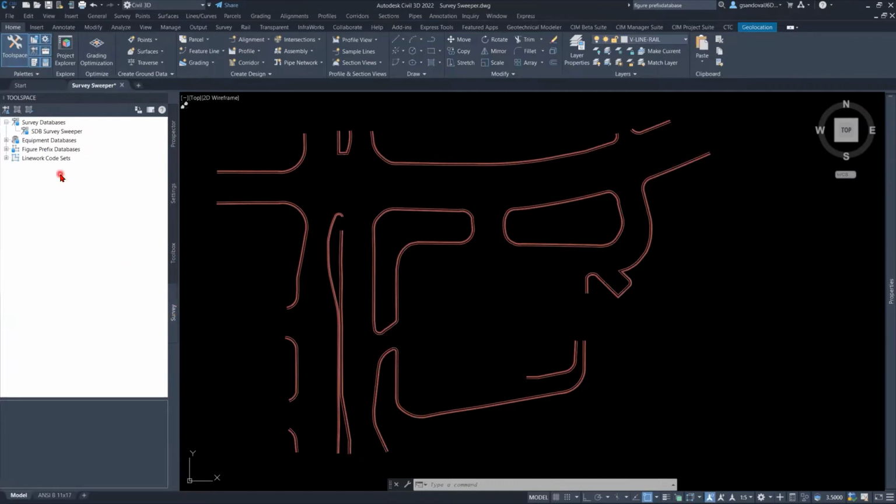Okay. Now within our Survey tab, we have a few tools here and a few trees that we can expand and check out. Before we expand anything, the four categories we have here are our survey database, our equipment database, figure prefix database, and our linework code set. Okay, now if we were to expand all these, there's not too much stuff in here. We do have a few additions of our prefix databases and our linework code sets, as well as our database here. Our SDB survey sweeper database.